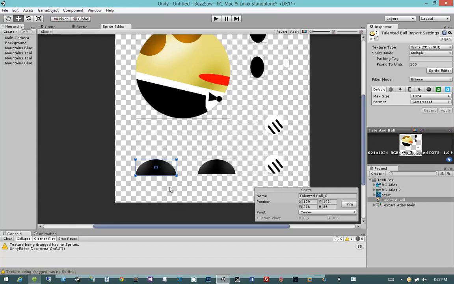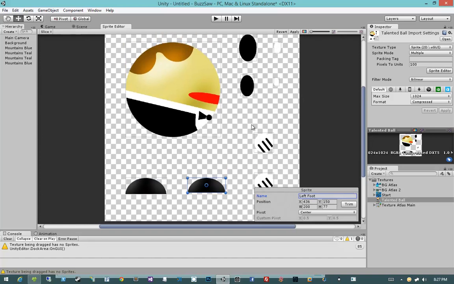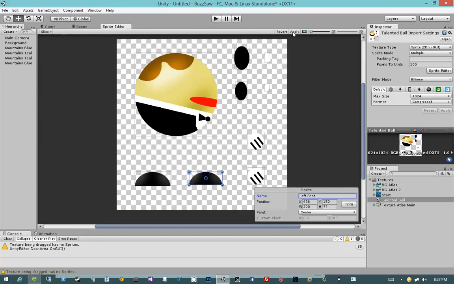So, are these the same-ish? No, the one on the left is the right. All right, this is the right foot, and then we have our left foot. Slightly bigger. All right, so now we have our talented ball cut up. Let's go ahead and hit apply.